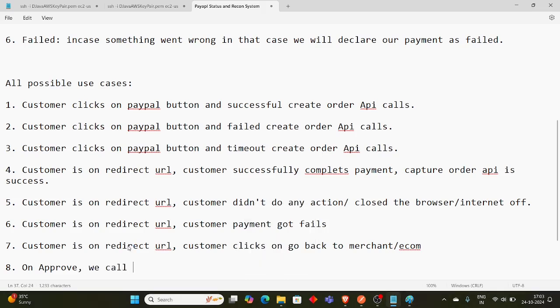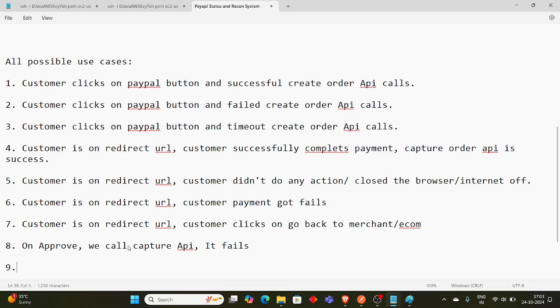We call capture API. It got failed. Okay, and ninth one on approve: we call capture API and it times out. Okay, let's check the first scenario now.